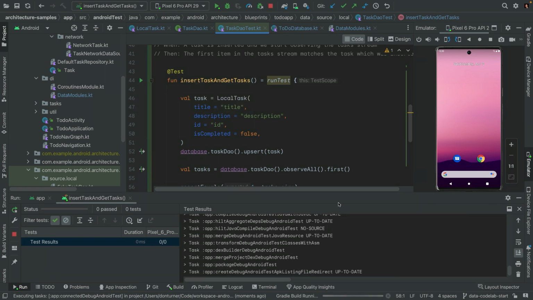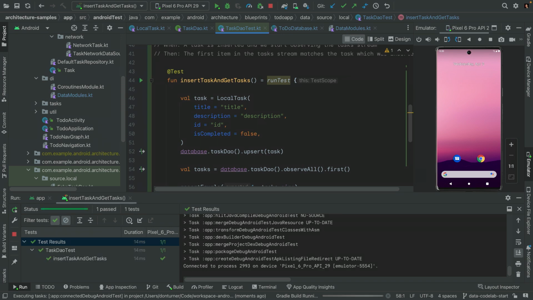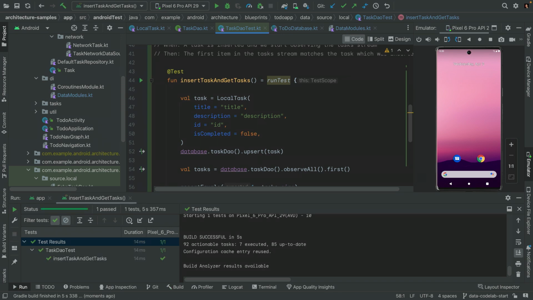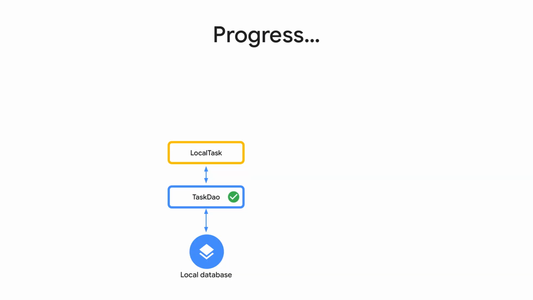And hopefully we should see a green tick. Okay, there we have it. So that confirms that our local data source is behaving correctly, both now and in the future.